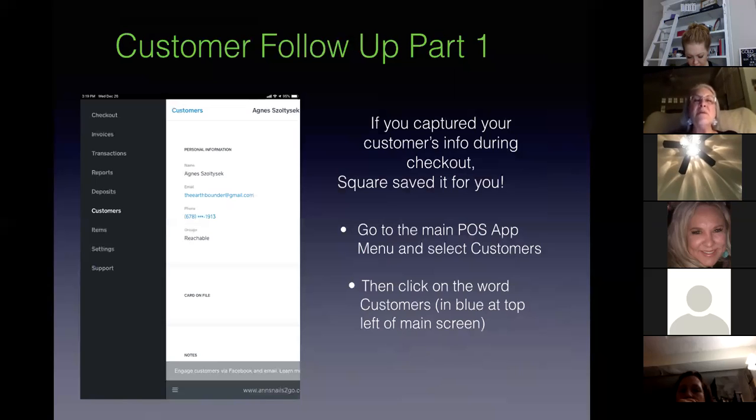So, customer follow-up, part 1. That's as easy as it is to give a refund. You just go to transactions, find the right transaction, issue a refund, and do it over. That's the way I do it.